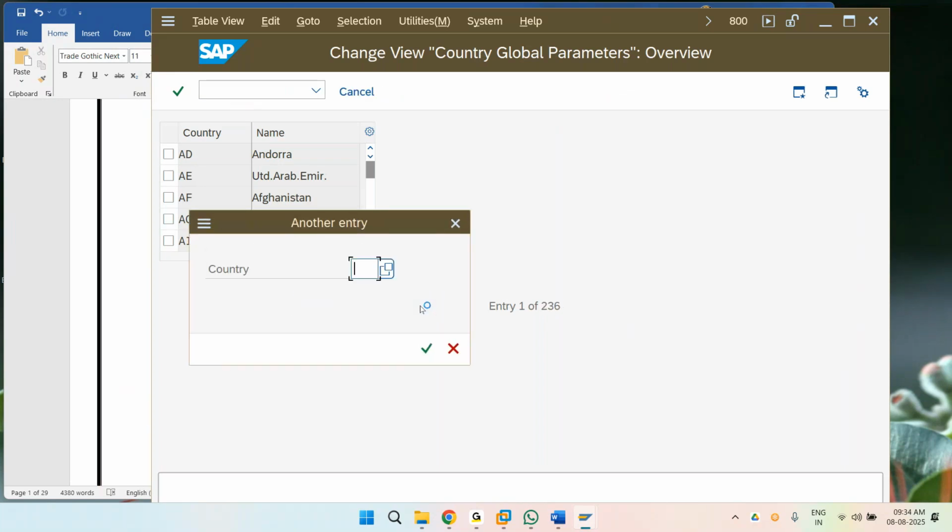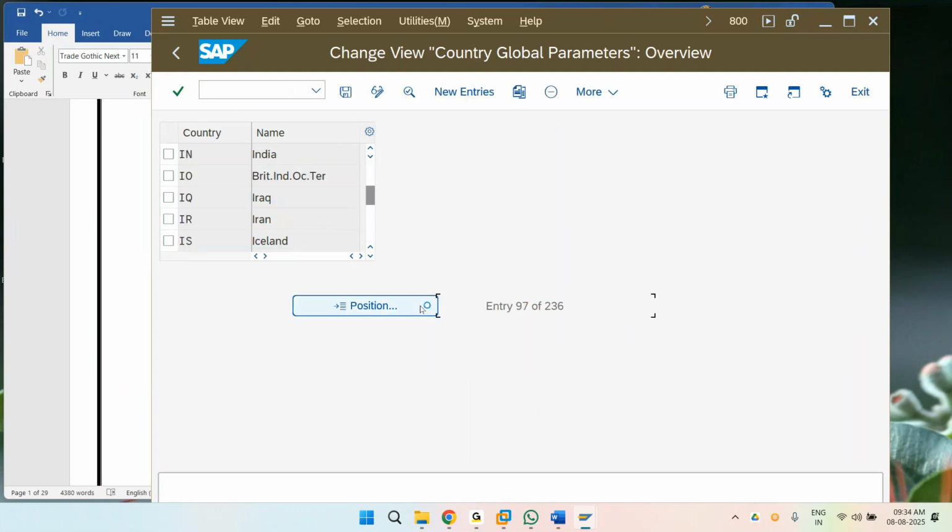Country. What's the country? IN. Enter. Observe. IN means India. Double click on the line.